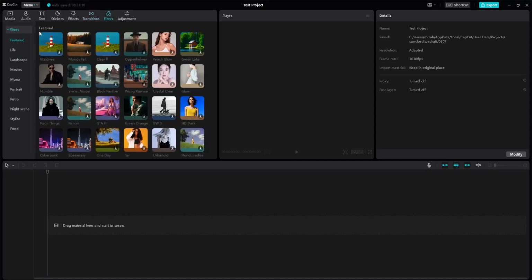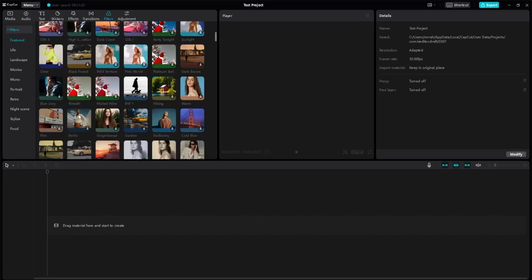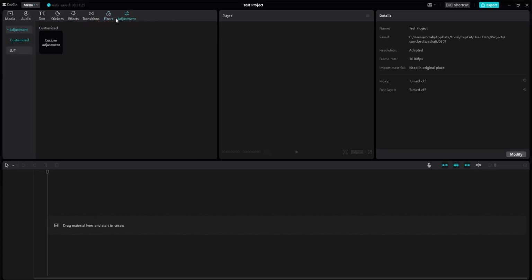After that, this is the filter section. Same as Snapchat, we have different filters. We can simply import our photos and add filters to those photos. If we have video, we can apply these filters to our videos as well. And there is an adjustment layer. What the adjustment layer is and how we can use it, we will cover later on. So this is the entire basic interface of our Capcut.